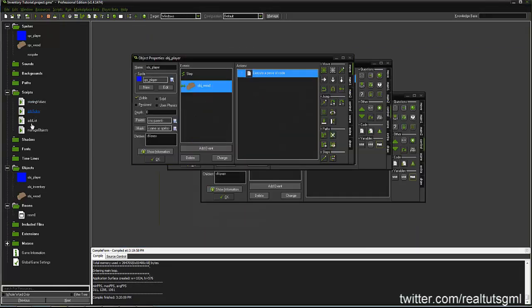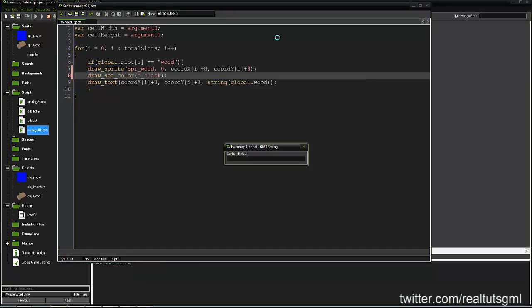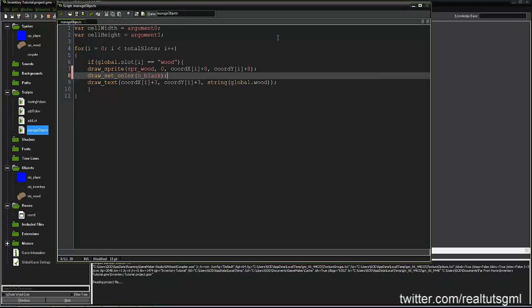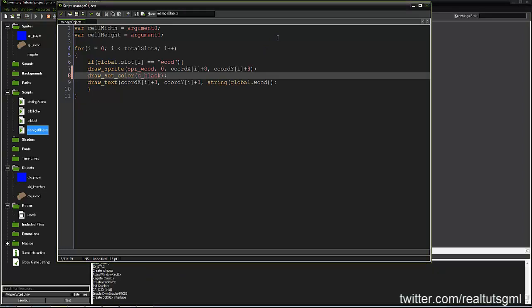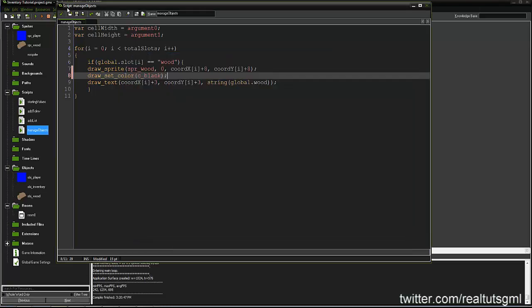So let's go into manage object real quick and draw set color, c black. There we go. Let's try it one more time. There we go. So as you can see, we have a problem here. It is displaying how much we have, but it doesn't stack. So let's go ahead and fix this.